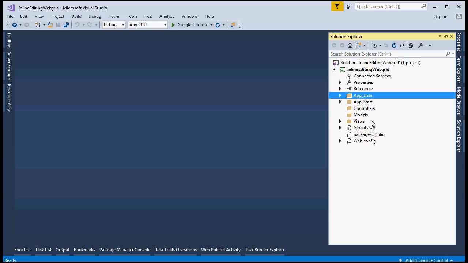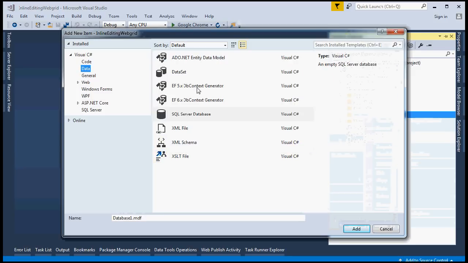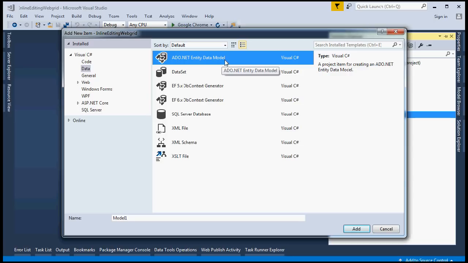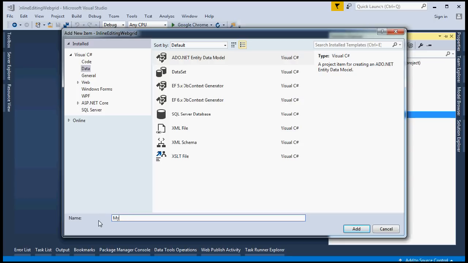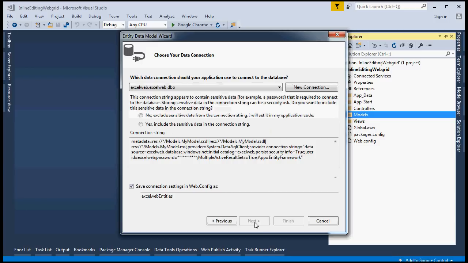Okay, so here go to your solution explorer for adding the entity data model. I will add our data model here in this models folder. So from solution explorer, right click on this models folder and then go to add and then click on new item. From here, I will select ADO.NET entity data model from data. And now we have to provide the model name. So here in my case, I have entered my model and then click on add button. From here, I will select EF designer from database because I'm going to create a database first model. And then click on next button.